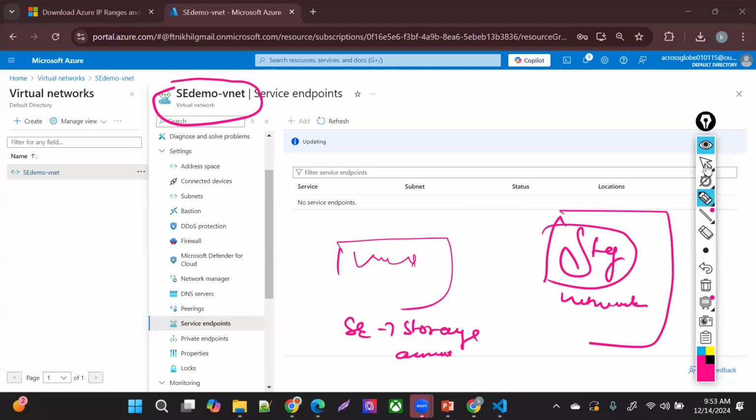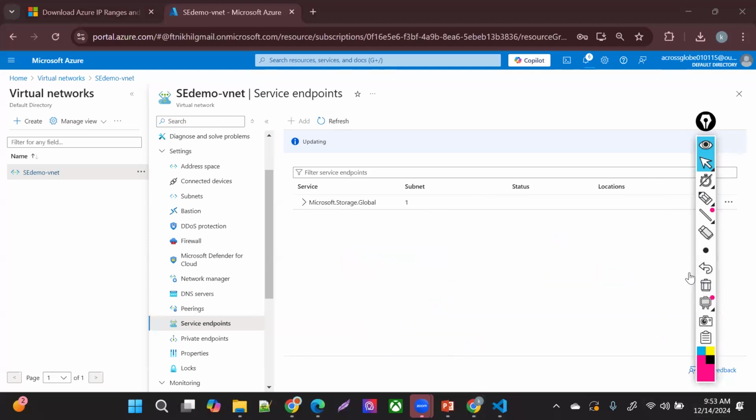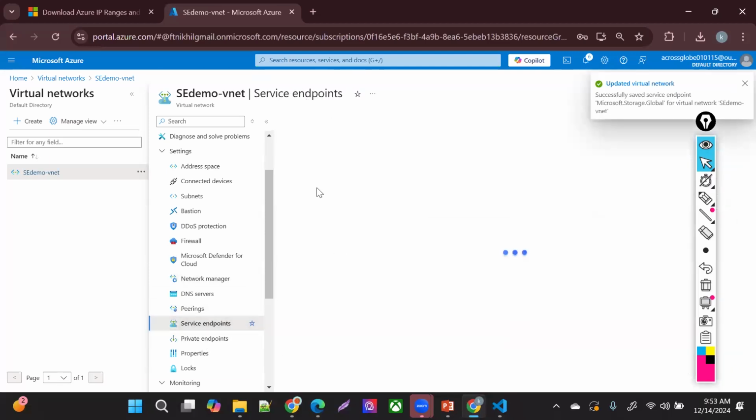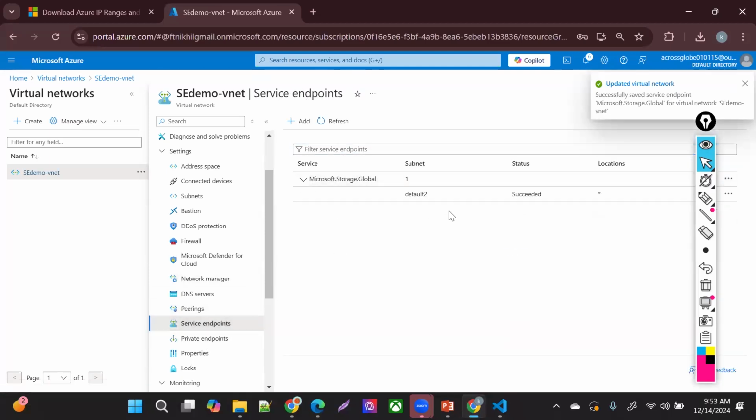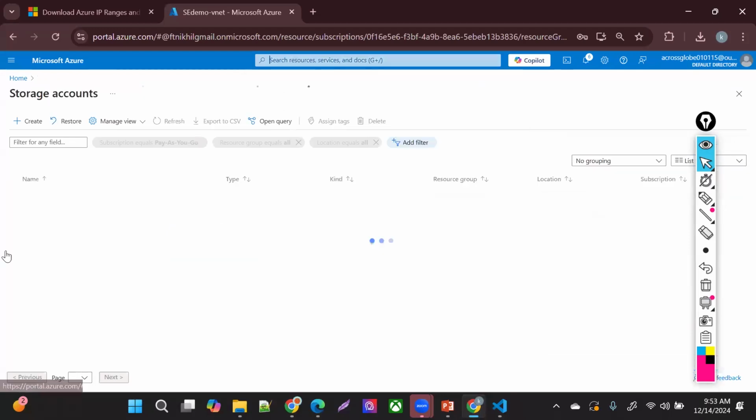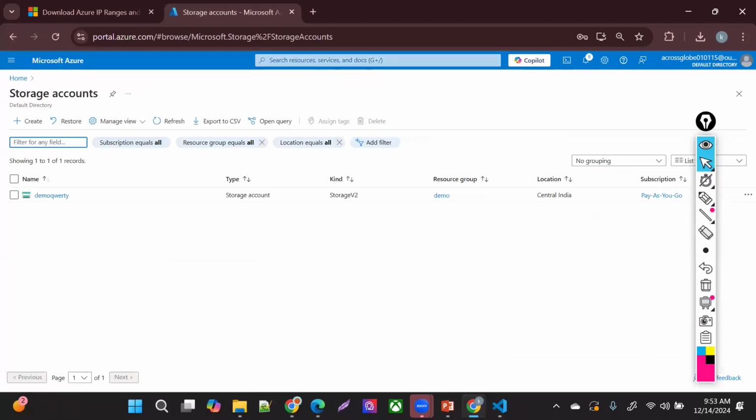But now, refresh it. Wait for the time. See, this is updating and this is creating that, right? So storage account, the subnet default to on which my VM is there, succeeded. Wait for this to be updated. Now this is done. This got created, storage account global and default to, and succeeded. Now I'm hoping my storage account has also been created. Yeah, it's there, demo QT.